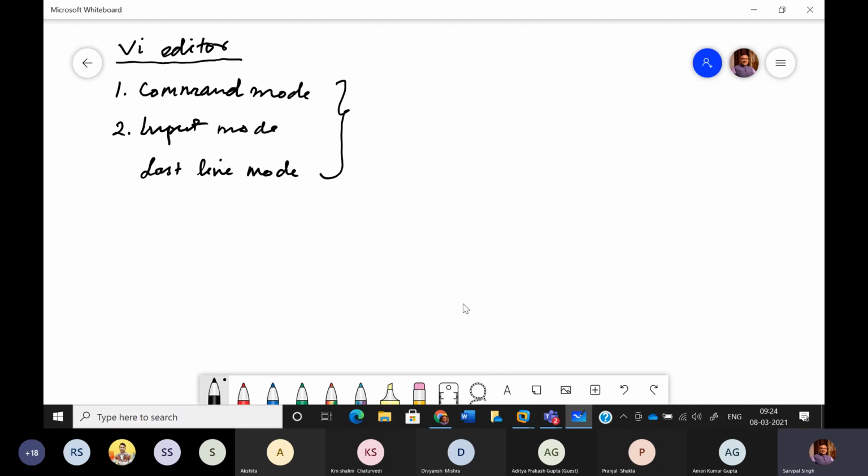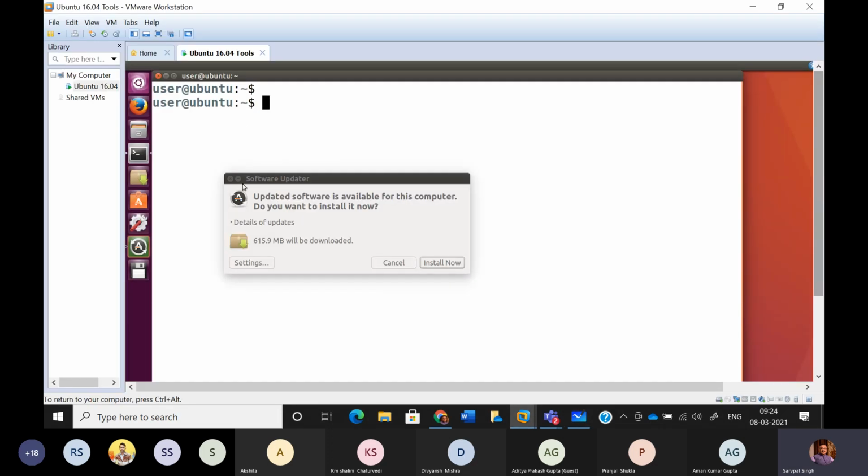There is one more mode. In many texts only two modes are mentioned, command mode and input mode, but in some books it is mentioned that there are three modes: command mode, input mode, and last line mode. In last line mode, we do operations related to file management, like saving what you have typed or quitting the editor. For that purpose, we need to move to last line mode. So I'm simply sharing how we can make use of this.